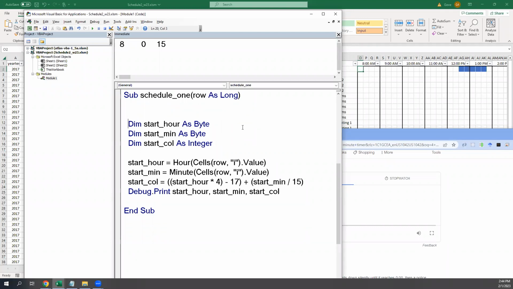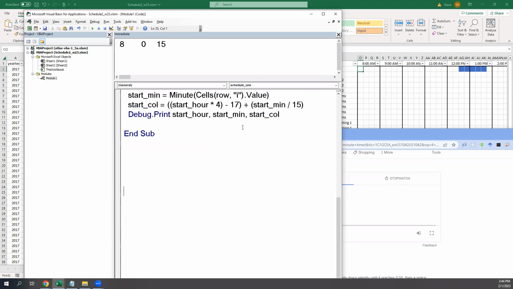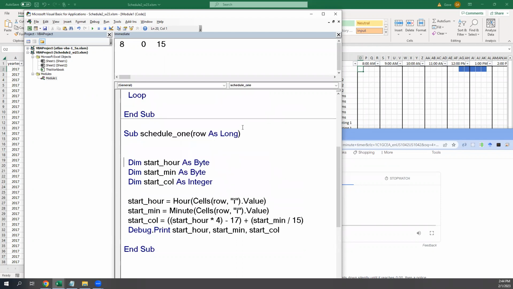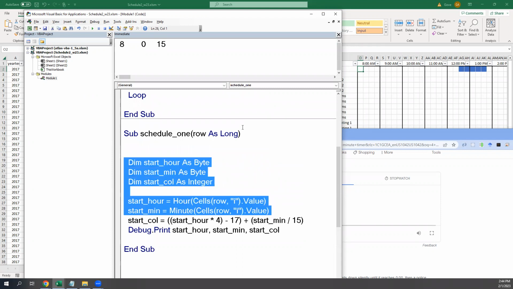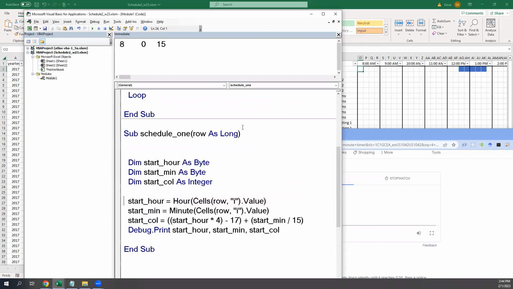Can you hear me better now? Okay, so I'm just going to copy this whole thing, maybe except for the Debug.Print.